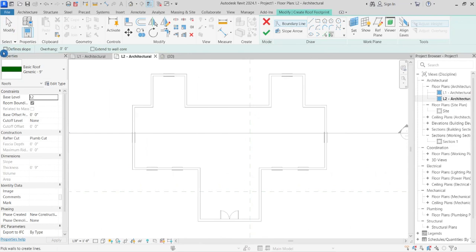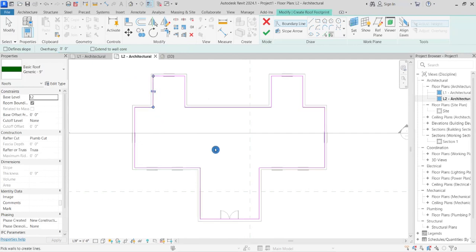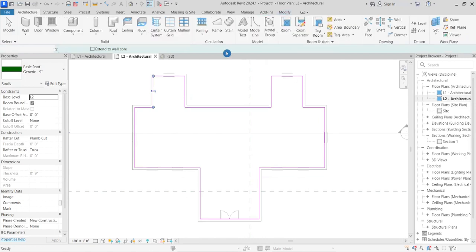And now go through the option bar. You can see there is a Define Slope option. Since we are creating a flat roof, this should remain unchecked. And we don't want any overhang as well, so keep it the way it is. Now, hover your mouse on the wall, press Tab and click to select all walls. Now finish the sketch mode by clicking the OK tick.